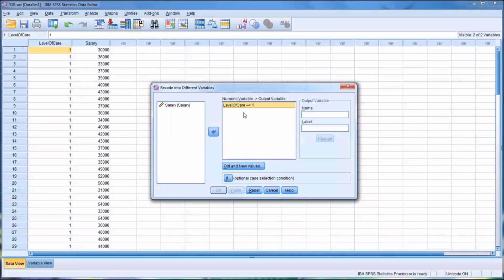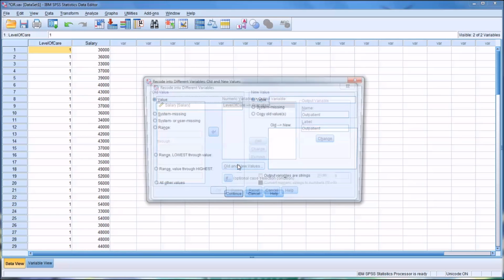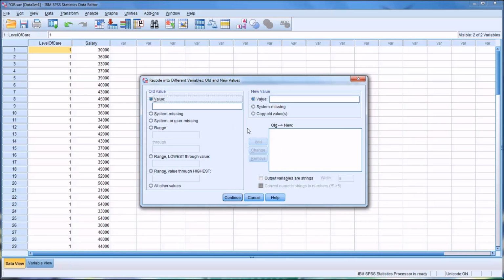So let's name the first example here. We're going to want to name this outpatient because that's the first level. And I'm just going to copy and paste that down here, so Control C and then Control V, to have the label match. And I'm going to make sure I click change. So you see level of care to outpatient. And then we want to look at old and new values. So what we want to do here is convert the value of 1, which would be outpatient, into a new value. And in these dummy coded variables, a 1 is going to represent that specific level, right? In this case, outpatient. And a 0 is going to represent that it's not that level.